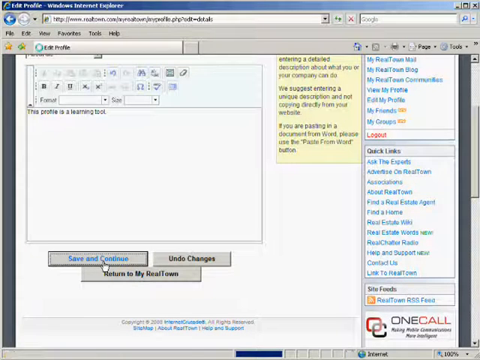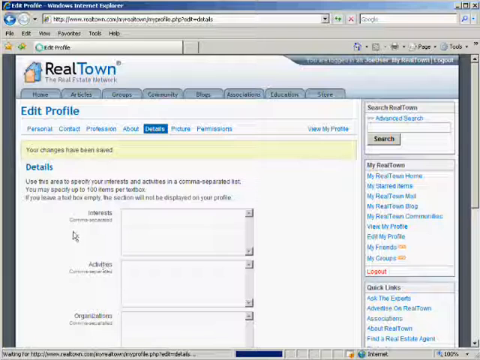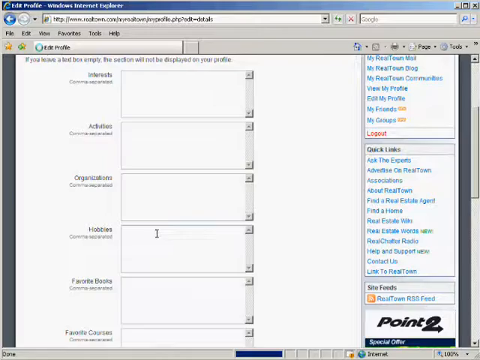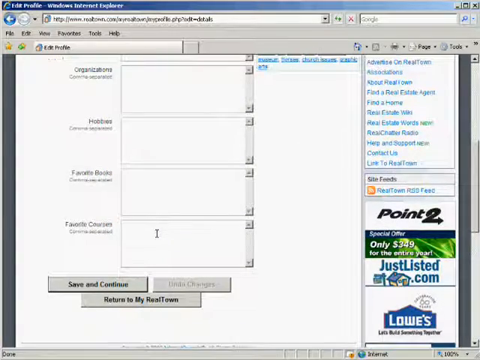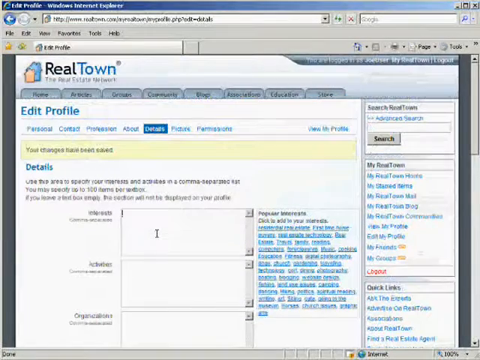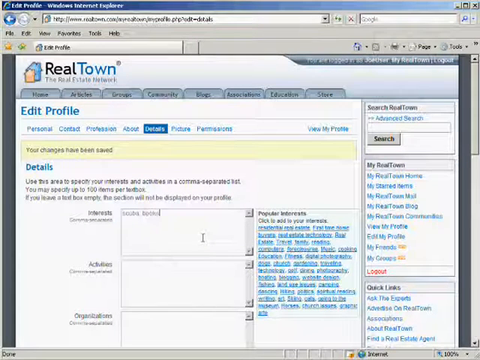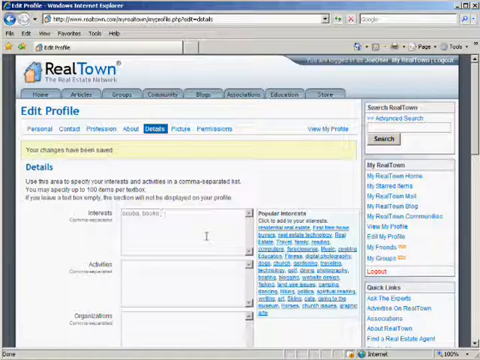The Details page allows you to input your interests, activities, organizations, hobbies, favorite books, and favorite courses. When your profile is completed, these details will become links to other people with the same interests, hobbies, favorite books, etc. This feature is built into RealTown for networking purposes. This will allow you to easily find people with common interests.